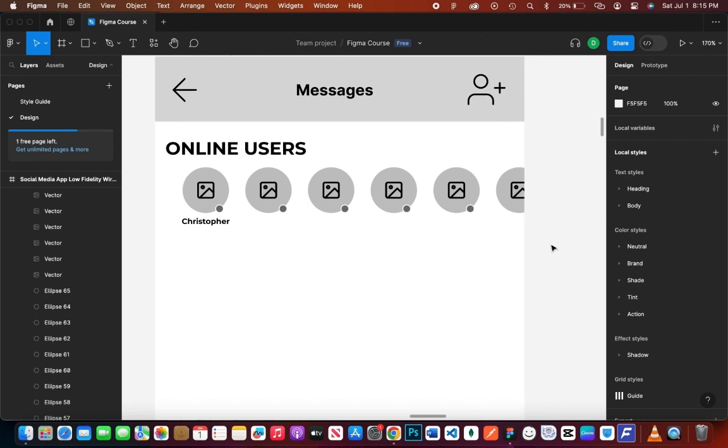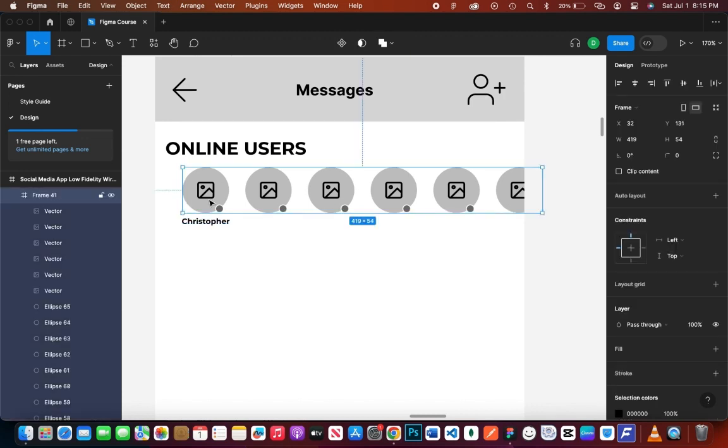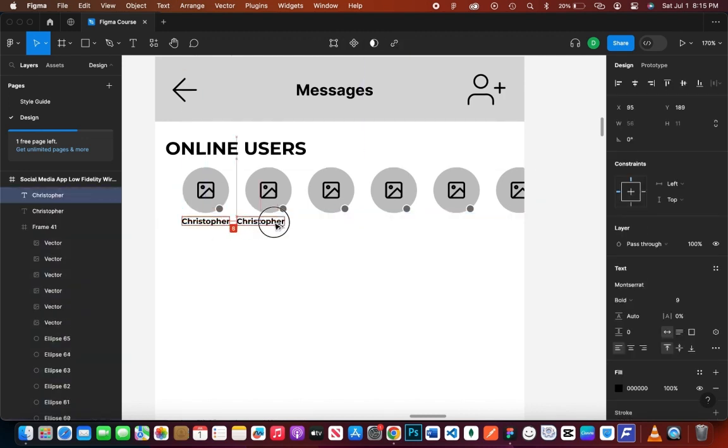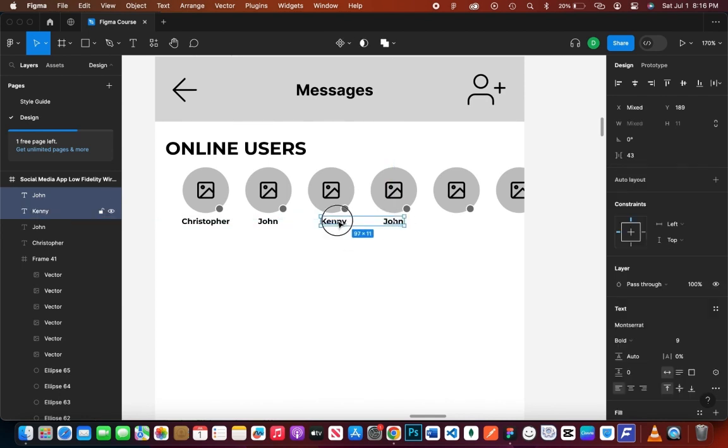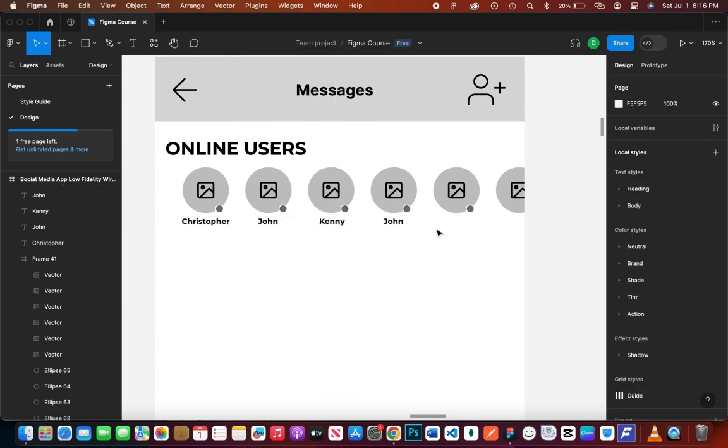Or yeah, just use the color code there, Ash. I think, yeah, this is just what it's supposed to be. So Christopher, duplicate that, no, hold the Alt key, click, then change this to John. Shift that. Same thing, use the Alt key, edit this to Penny. Use the Alt key, edit that to, let's say, Kenny.